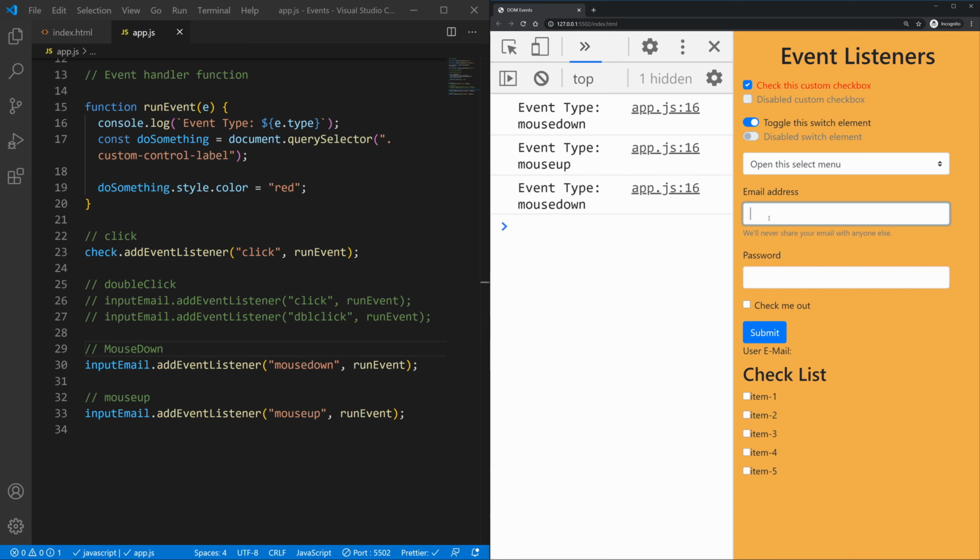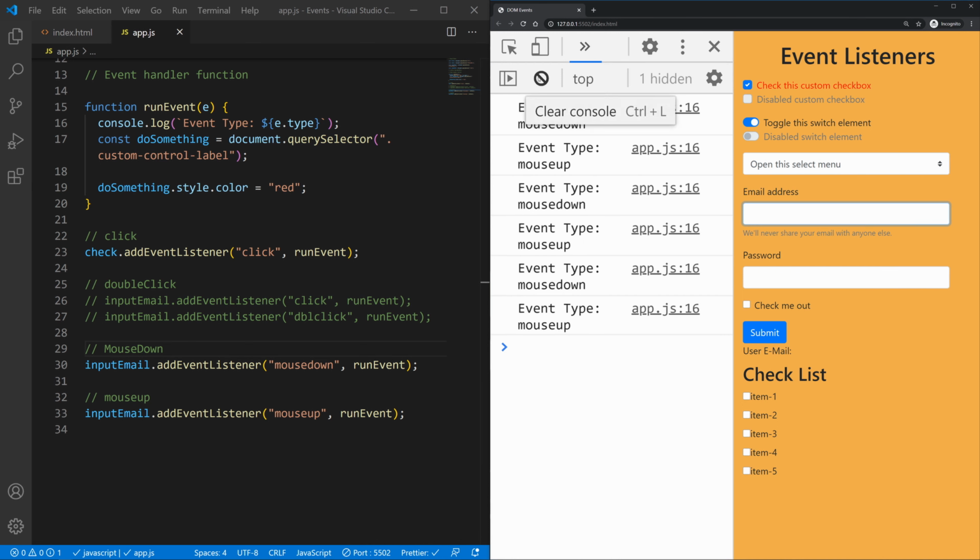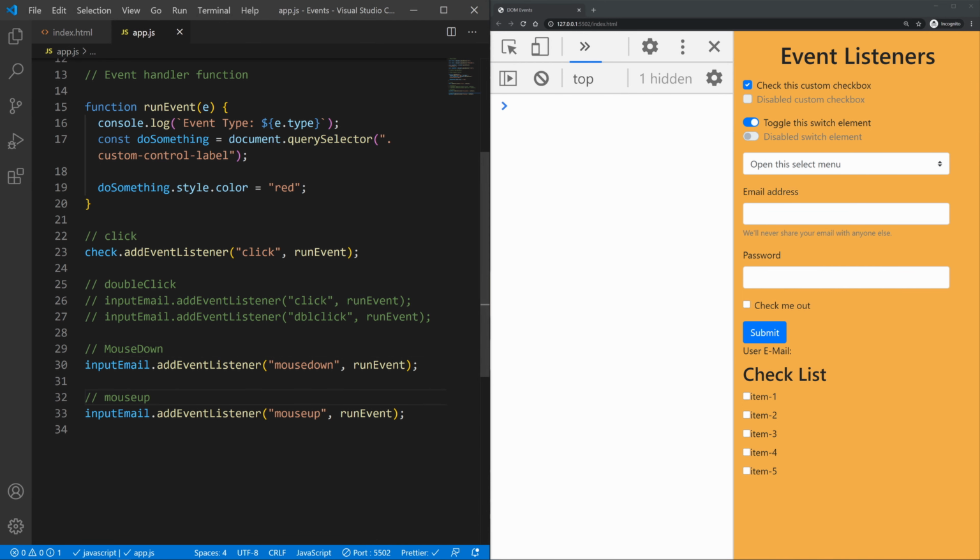It also runs with right click and with left click. So I just right clicked in here, and when I release, mouse up is triggered. Okay, so let's clear this up, and now let's look at mouse enter.